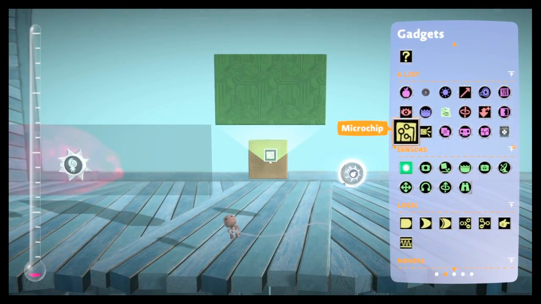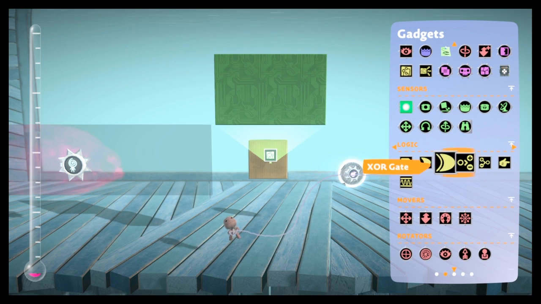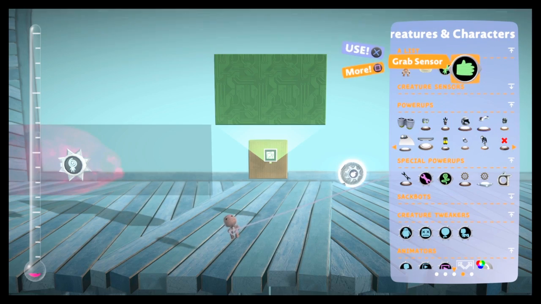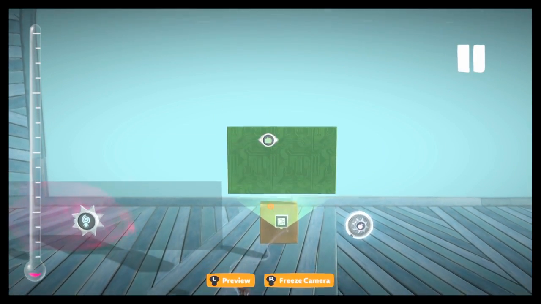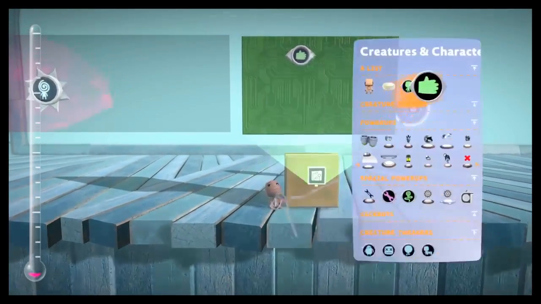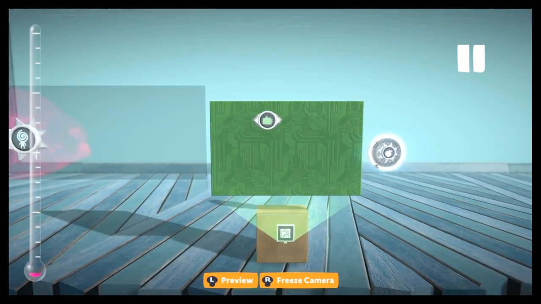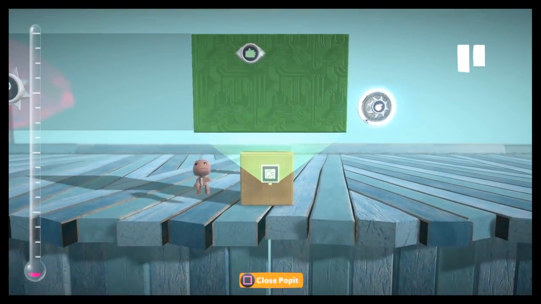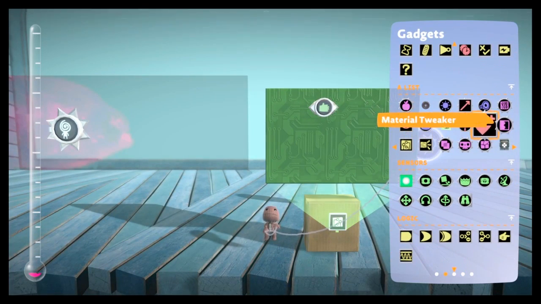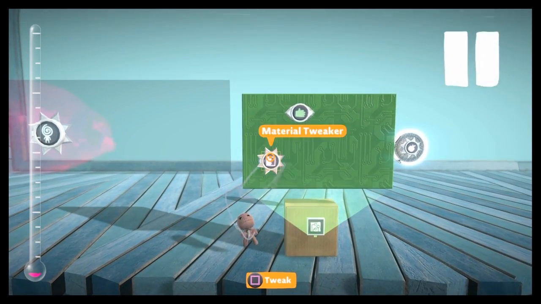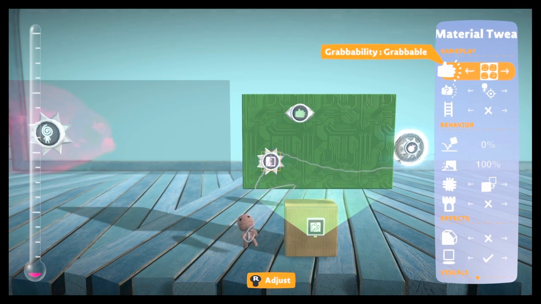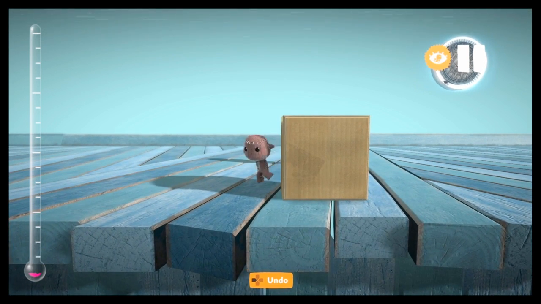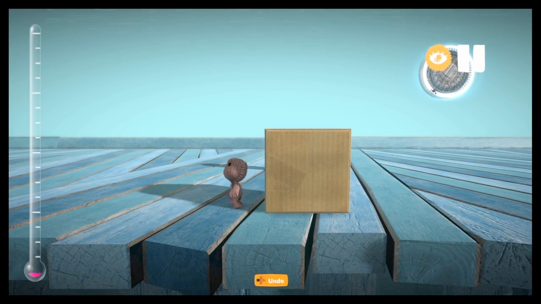A microchip. This basically holds all the logic you use. So if you use a grab sensor, that's something that activates when you grab the object. See, look, you can't grab cardboard, right? So in order to do that, you're going to need a material tweaker. Put that on the microchip, set it to grabbable, and look at you. You can grab the cardboard that you couldn't grab the last time.